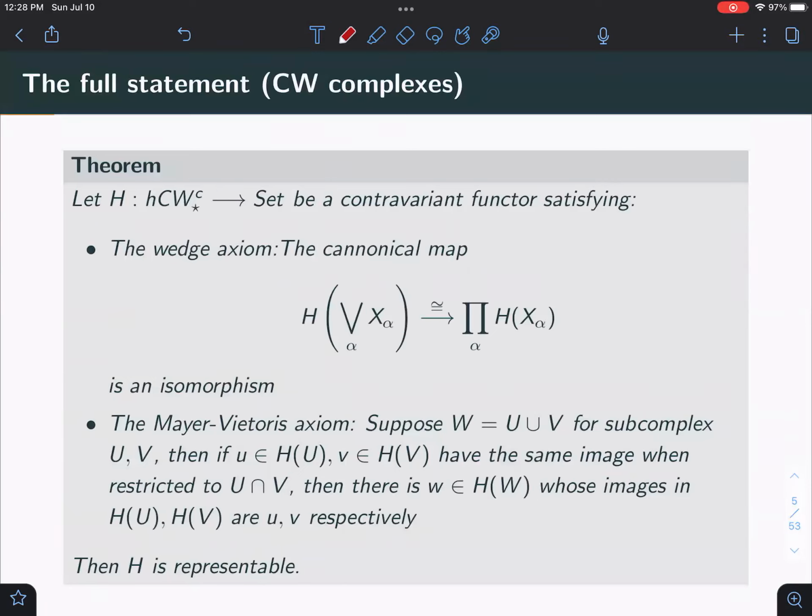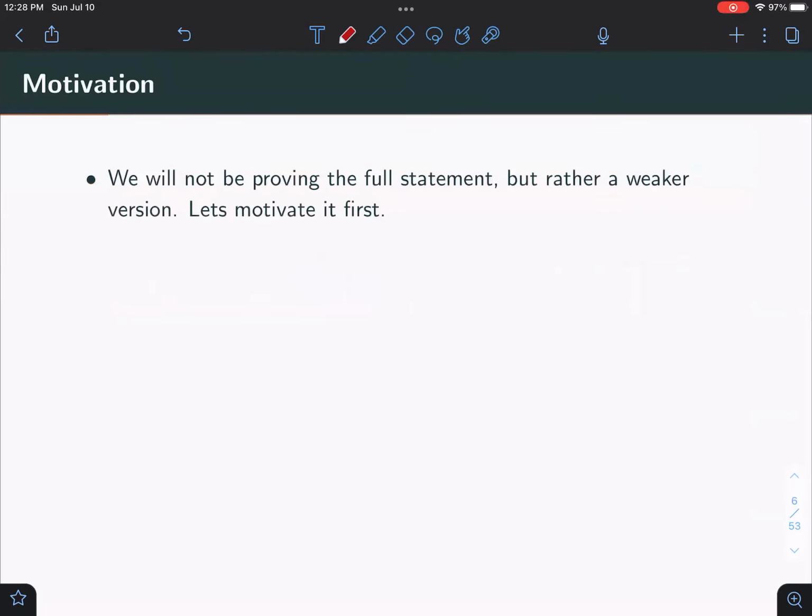We're gonna focus on the proof of this at first. So let's start. One thing we're not gonna do is prove the whole statement, because it turns out that the full proof is a bit disgusting. You have to glue together a lot of cells and then have a lot of technicalities. We're not gonna do that. We are, however, gonna prove a weaker version of this. And before I show you the weaker version, let me actually motivate it.